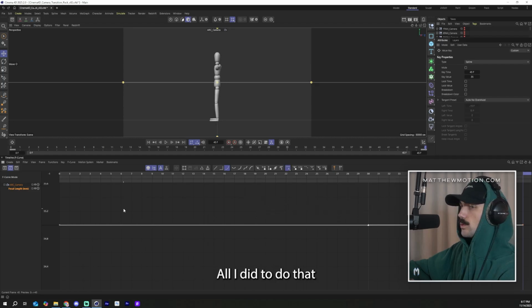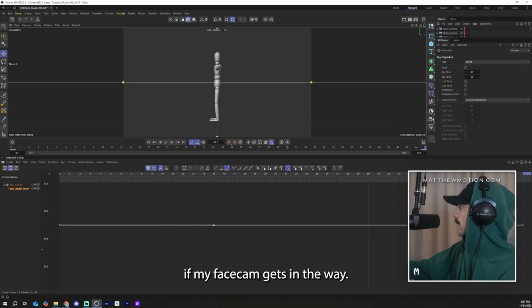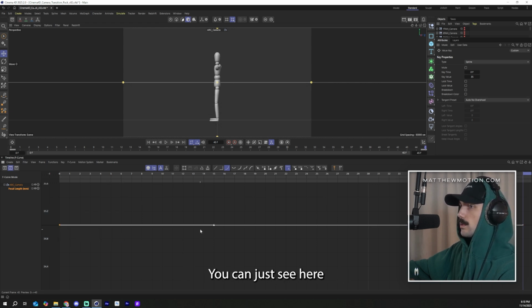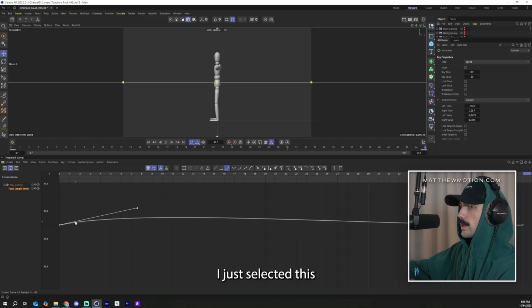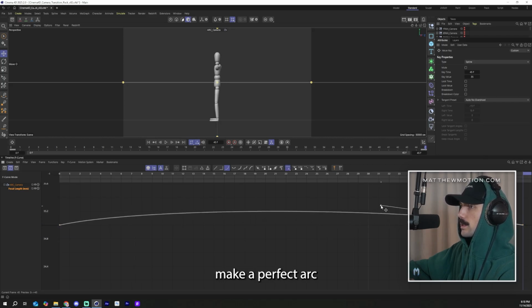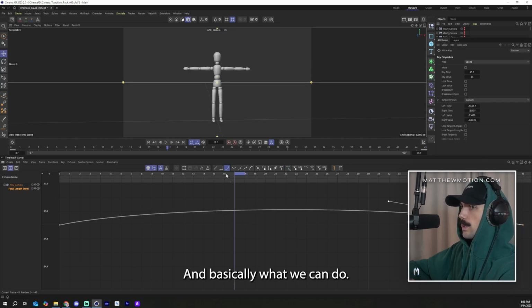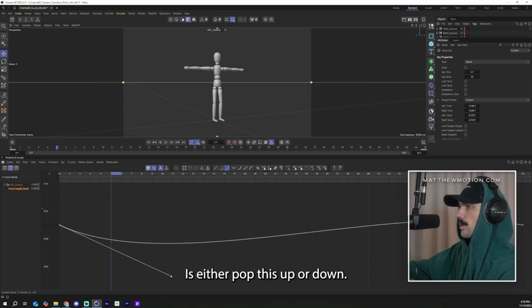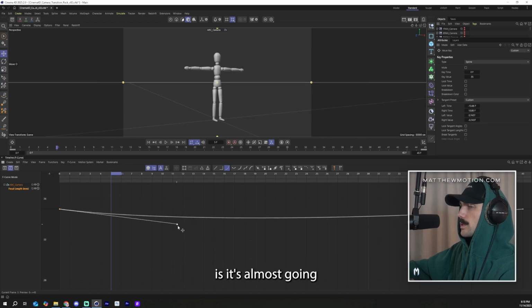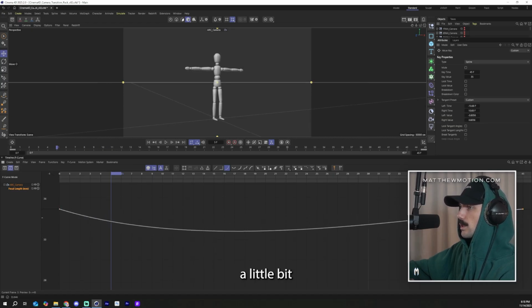All I did to do that is I just selected. If my face cam gets in the way, you can just see here, I just selected this and then you can pull these curves. So basically that's going to make a perfect arc. If we drag the other one, what we can do is either pop this up or down, and what it's going to do is it's almost going to open up our animation a little bit more on the arc to make it a little bit more dynamic.